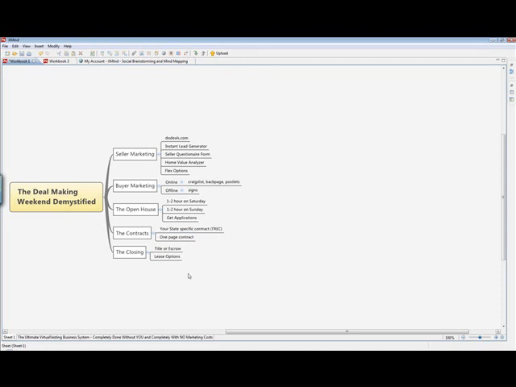And let me see here if we have any questions. Is the application fee non-refundable? The answer is that's correct. It's non-refundable.